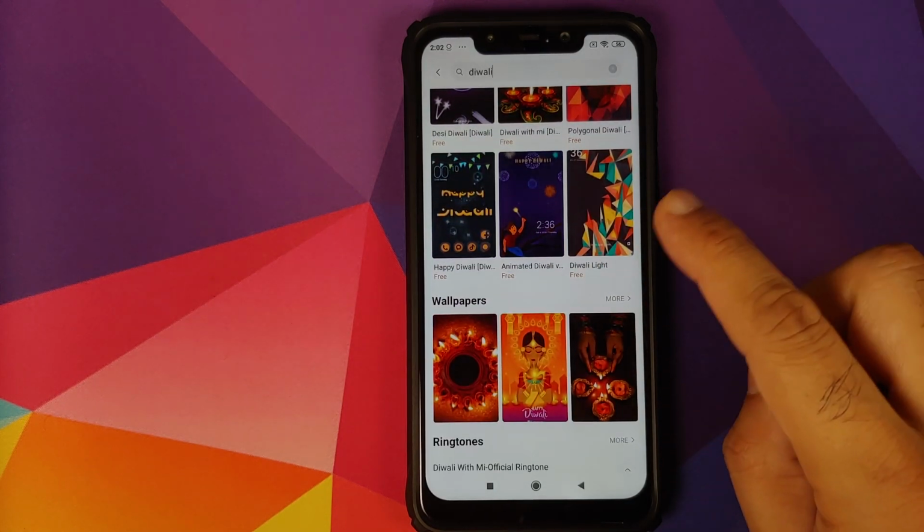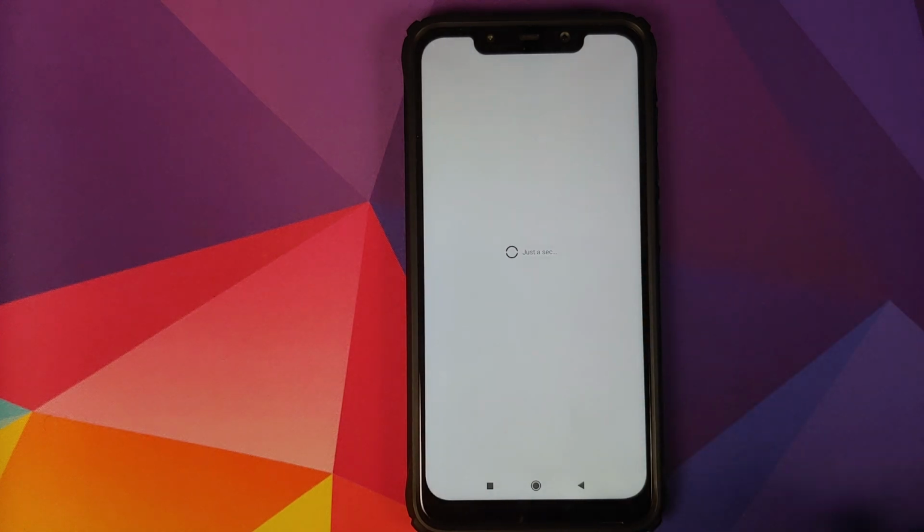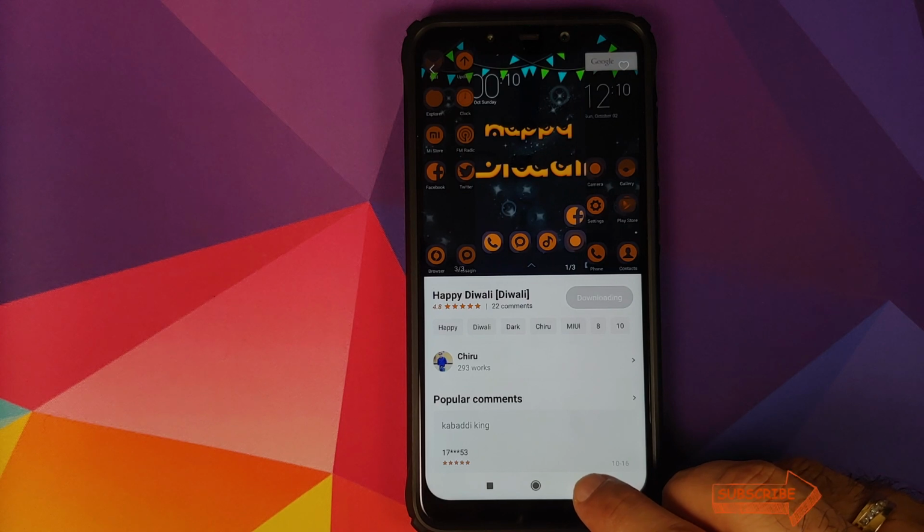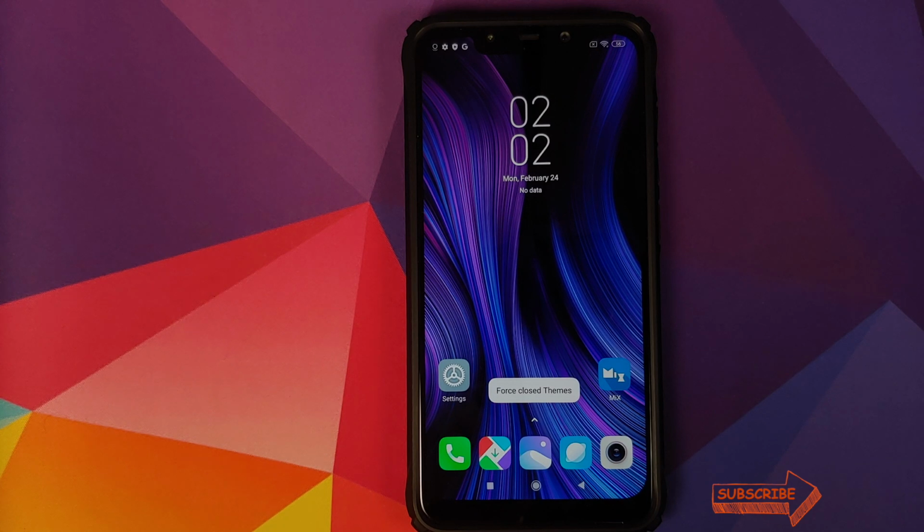So let us go into this Diwali theme and then we'll just click on free. As soon as we see importing, we have to long press and kill the application. Okay, so we missed it this time. I told you it can be pretty irritating. We're gonna try it one more time.